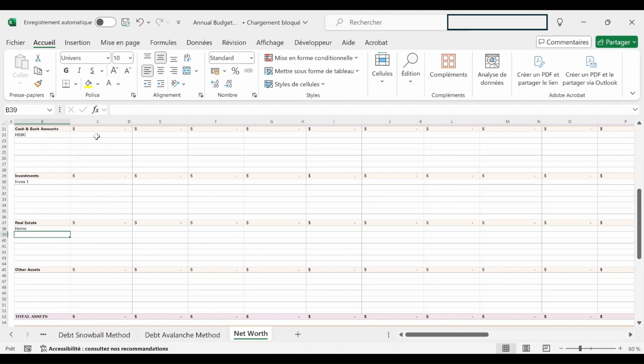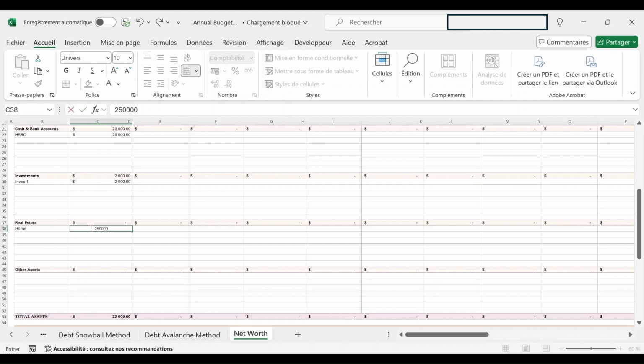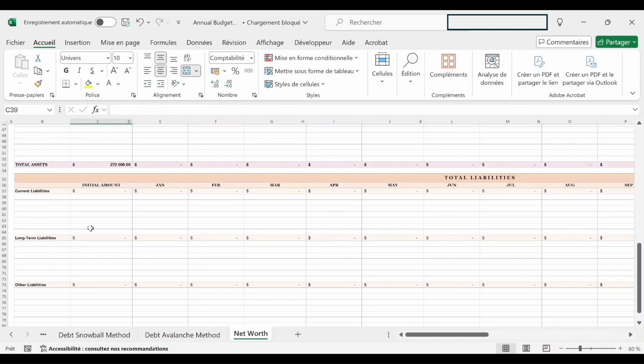Next, we'll input the starting values for each of these. Moving down to liabilities, we'll enter our current liabilities. For this example, we'll add a credit card under liabilities, and for long-term liabilities, we'll add a student loan. We'll then fill in the starting values for each of these.